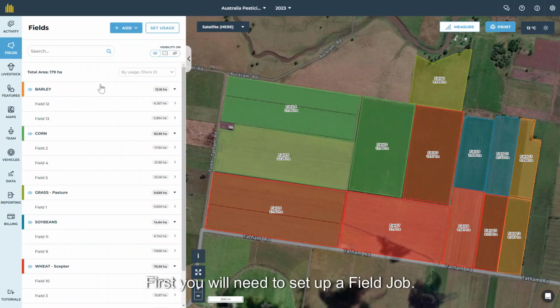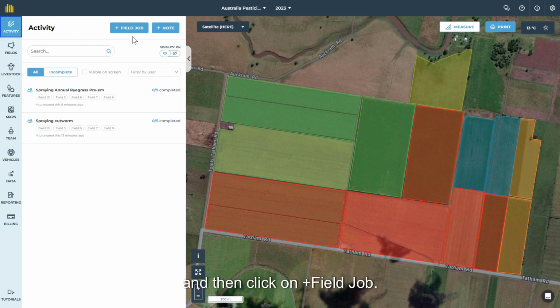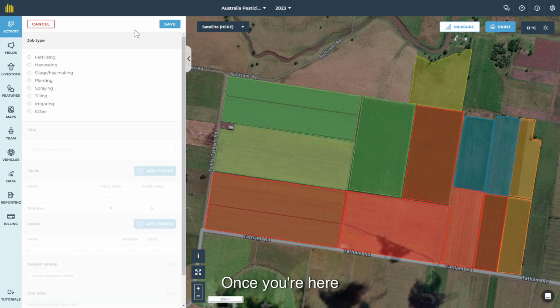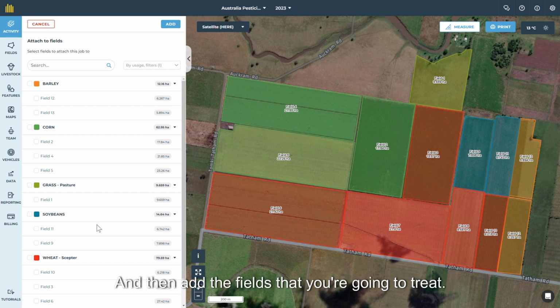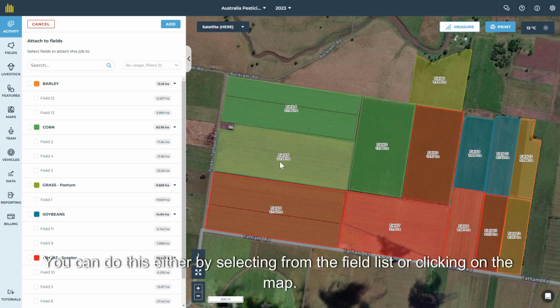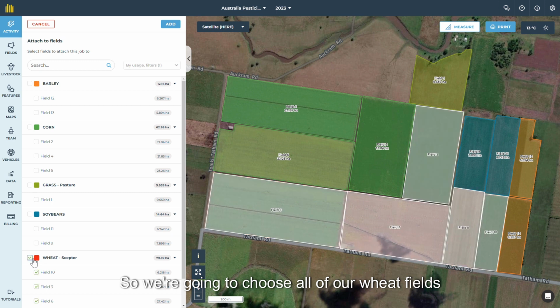First, you will need to set up a field job. To do this, go to the activity list and then click on Field Job. Once you're here, you select your job type. So today that's going to be spraying, and then you can add extra information about the job in the title, for example, why you're doing this spray, and then add the fields that you're going to treat. You can do this either by selecting from the list or clicking on the map. So we'll choose all of our wheat fields.